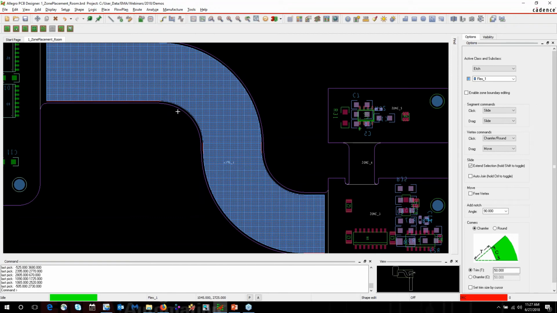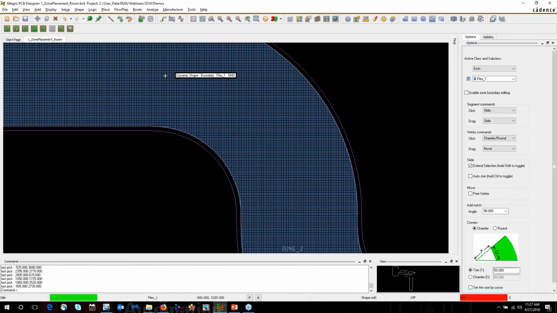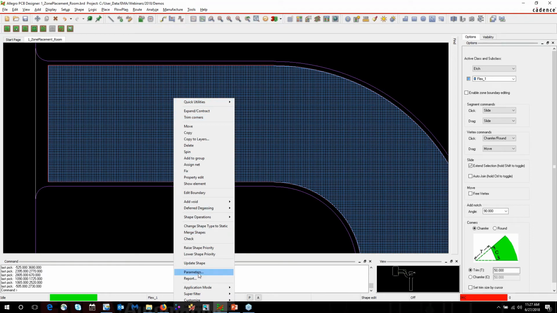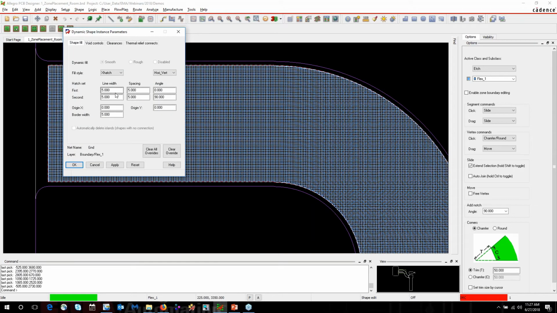I'm just going to say done, and it will close. Okay. So now we can actually change this crosshatch to pretty much anything we want to. If I select this and go into the parameters for this particular shape, I can say, you know, I'd rather have 15 mil hatches with 15 mil spacing, and I want 45-degree angles.